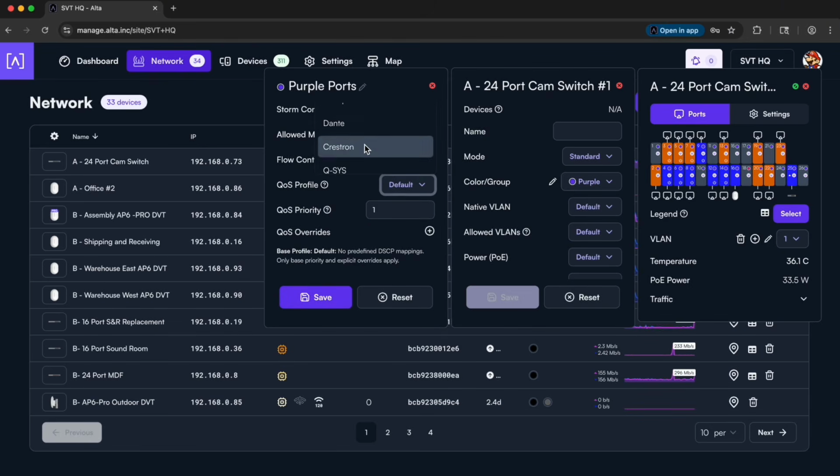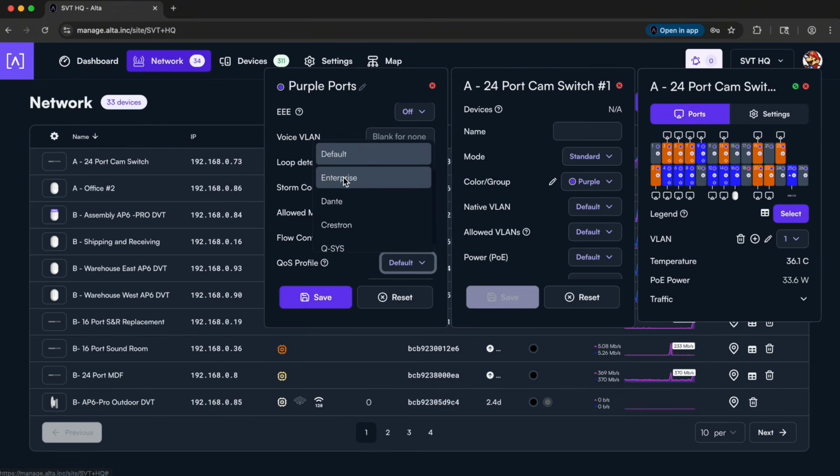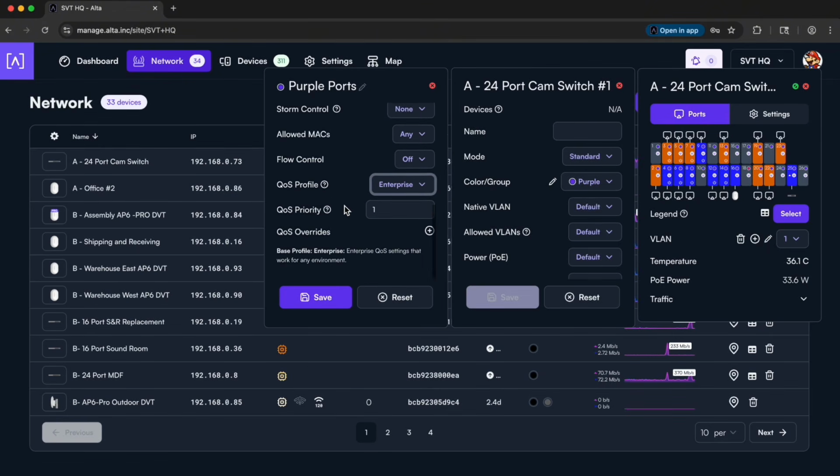Another thing you can do, if you have a larger network, is that a lot of times it's good to use the enterprise QoS profile. This uses a bunch of DSCP mappings that are kind of industry standards. They're mappings that are used on a lot of enterprise networks, and it uses the full 8 different priorities.